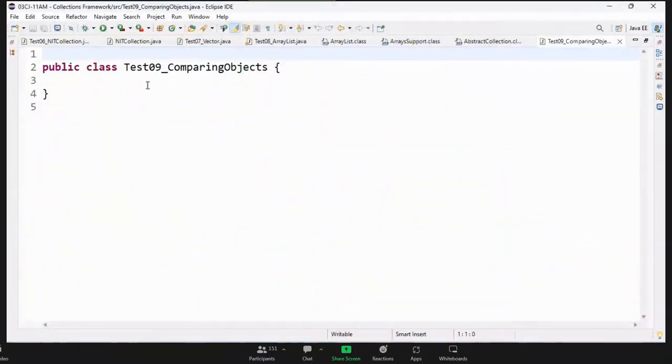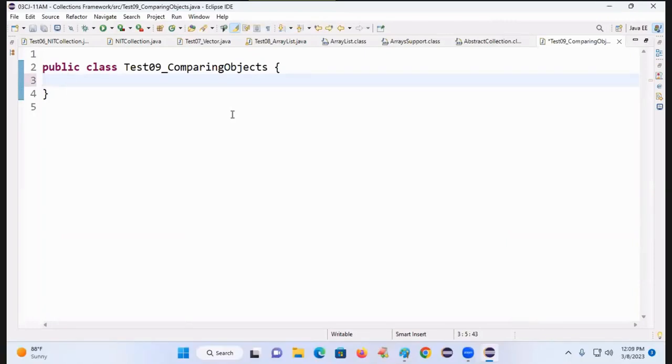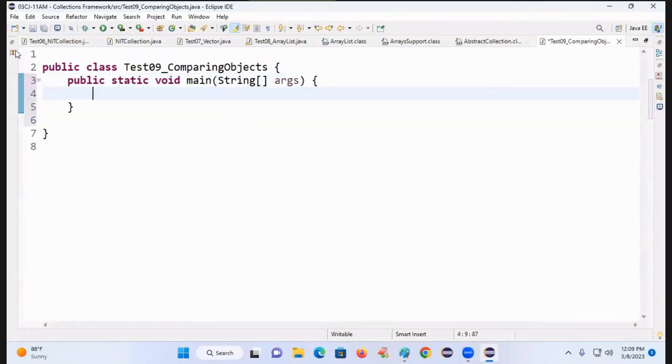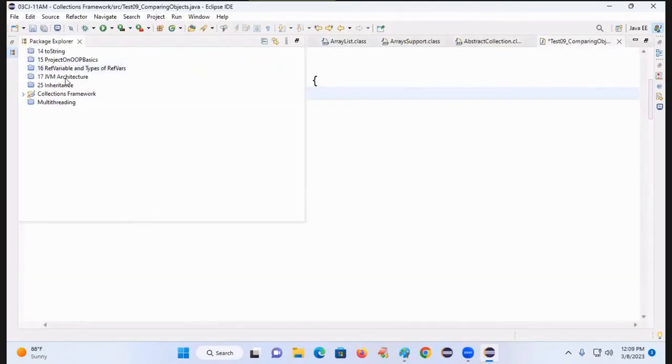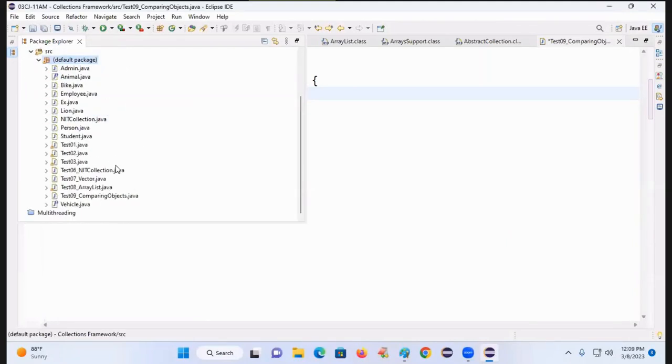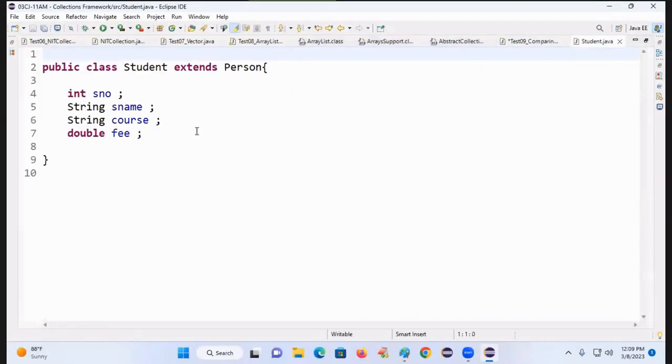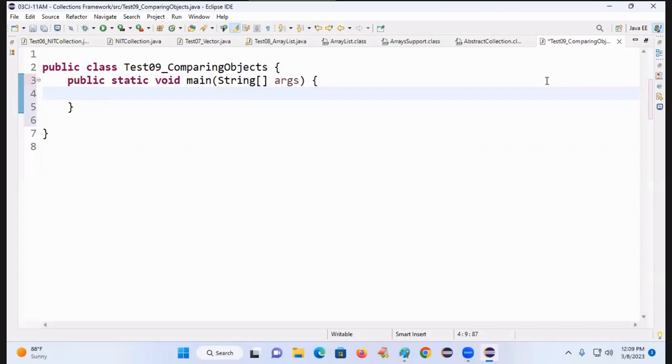Comparing objects. Main method. And do we have a Student class? No, right? Already there. Class Student, student number, name, course, fee. Okay, I'm taking this class Student. Now here I'm writing the first object, Student.